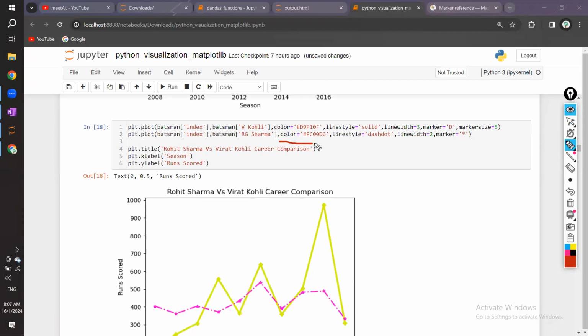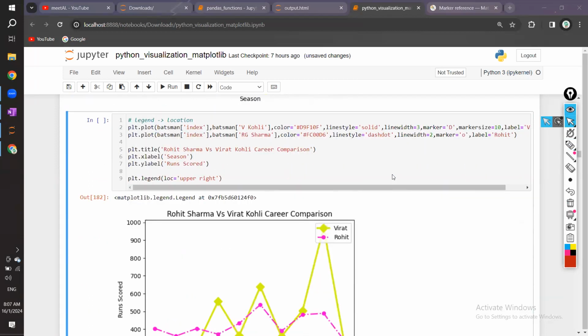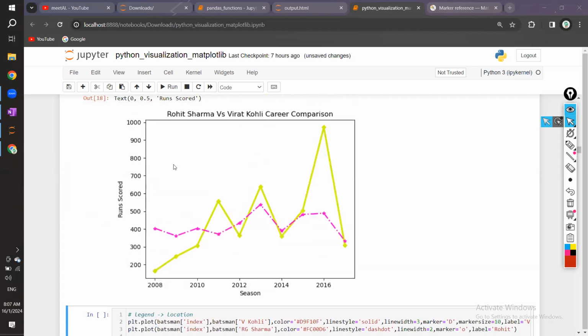So color, line style, line width, marker, everything you can change. Fine. So after that, what do we have? After that, the main important thing is the legend. What is that? Till here it is very clear. At least we have this label, this course, this season, all the designs. But if I ask you which one is for Rohit and which one is for Virat? The third person cannot answer.